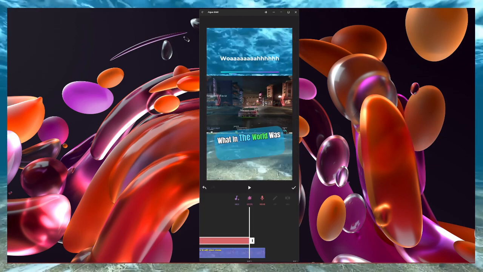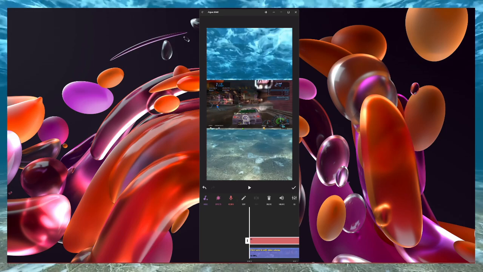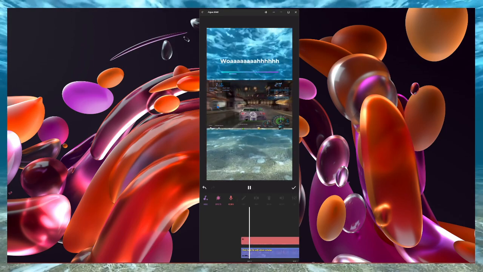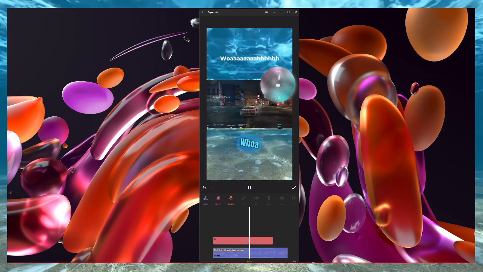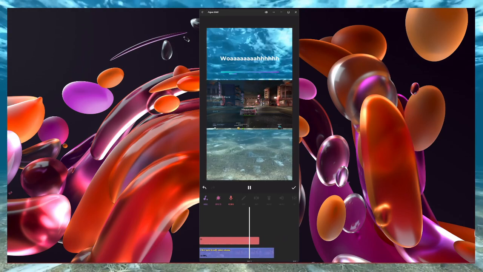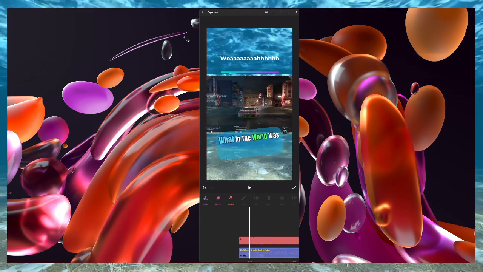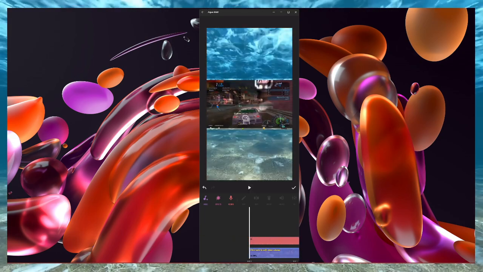So we're going to stop here. We're going to hit OK, and then we're going to hit play. So now we know how to do the voiceover in InShot here.